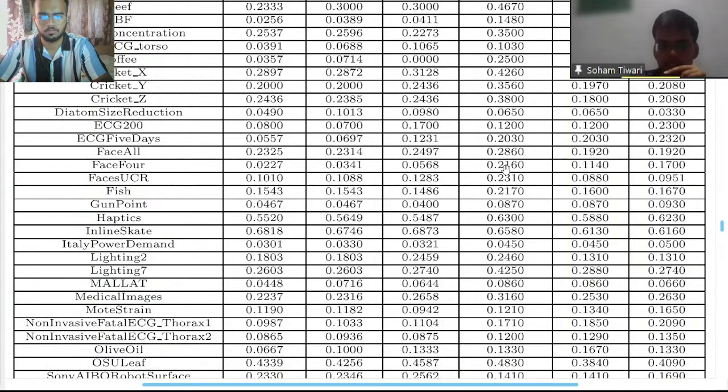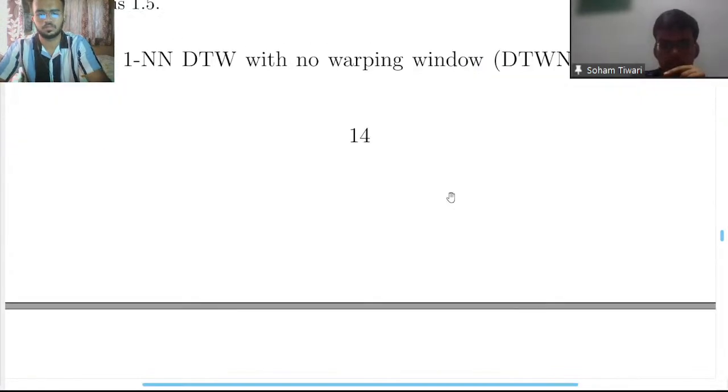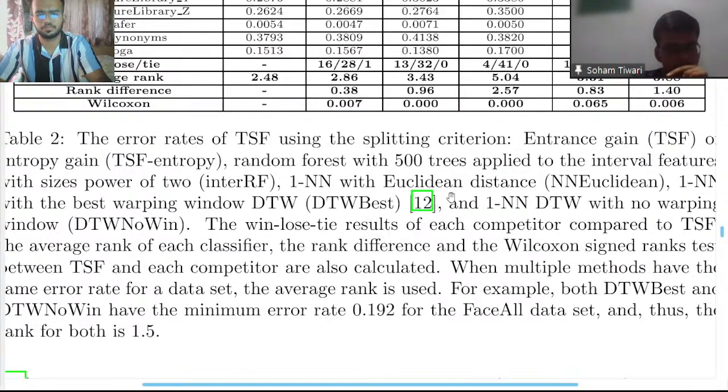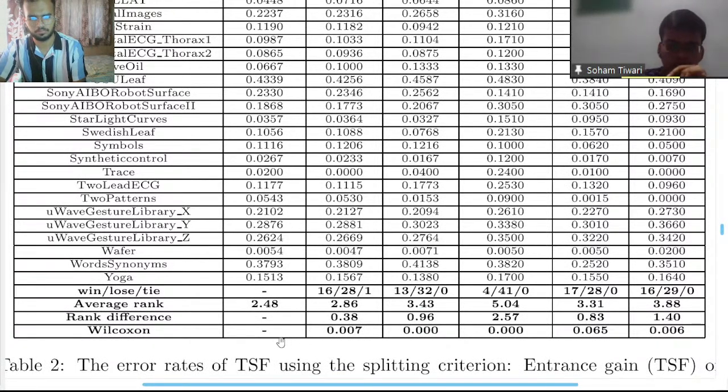And at the end of this table, they've computed the average rank of every algorithm.